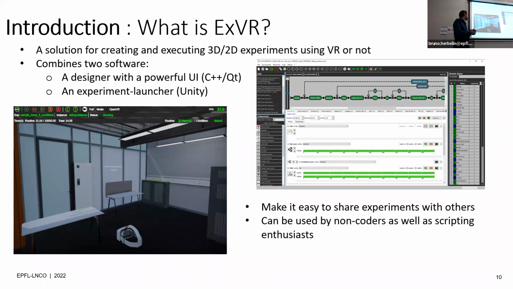Also, you don't need to be a coder. You don't need to be able to write scripts. You can do quite a lot of things only with your mouse, by drag and dropping stuff. And also with the visual scripting part to help add more functionality without scripts. So we will detail that later.